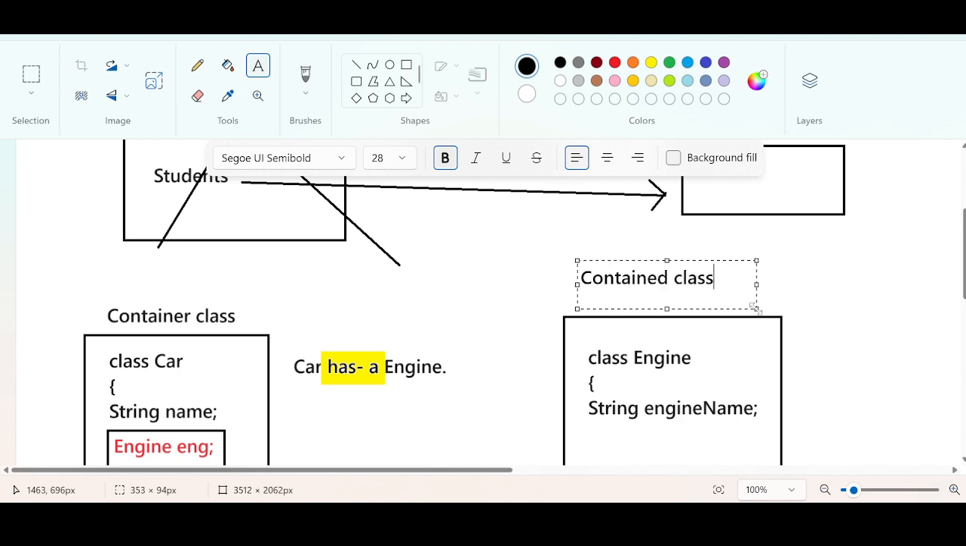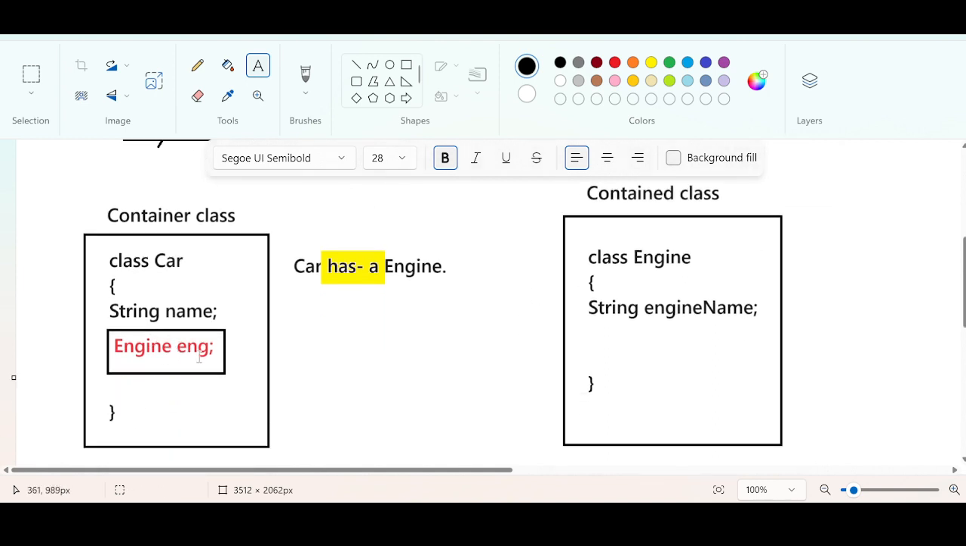Contained, because this reference is being used in another class, so it is the contained class, and this is a container class. Don't you think that you can run the engine separately without depending upon the car? It is not like you should assemble a car and keep this engine in the car, then you can start running the engine. It is not like that. This engine has independent existence. It can run separately. You can even shuffle the engines between two cars.